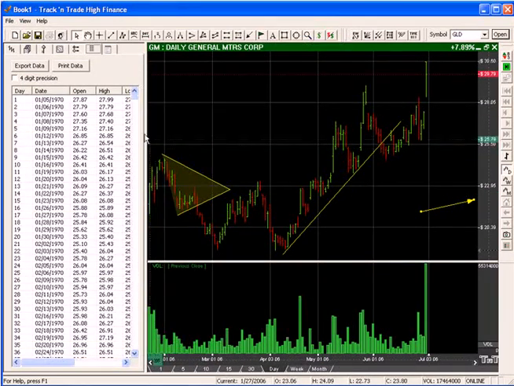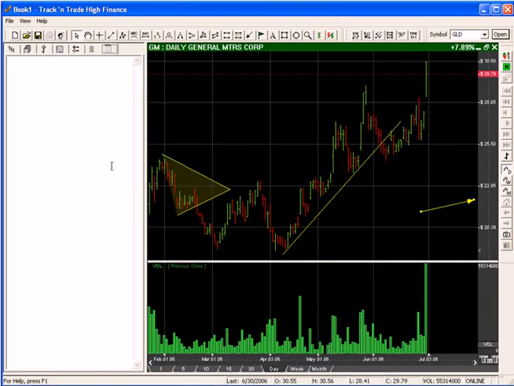Now let's come back, and the last tab I want to talk about is the Notes tab. Now this is for you to come in and type notes. So if we're talking about General Motors, this is where you can write down notes about what happened on General Motors. So you can say, I was looking at General Motors and I saw a triangle pattern on April 1st of 2006.